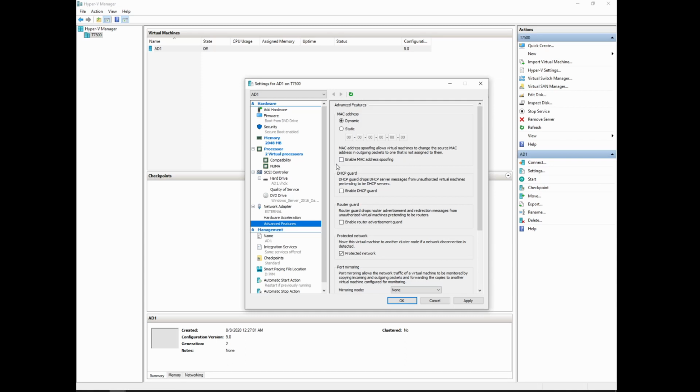So MAC address spoofing, you can turn that on or off if you're worried about it. Just keep in mind, this is why: just make sure that the packets are going where they're supposed to. I usually turn it on.